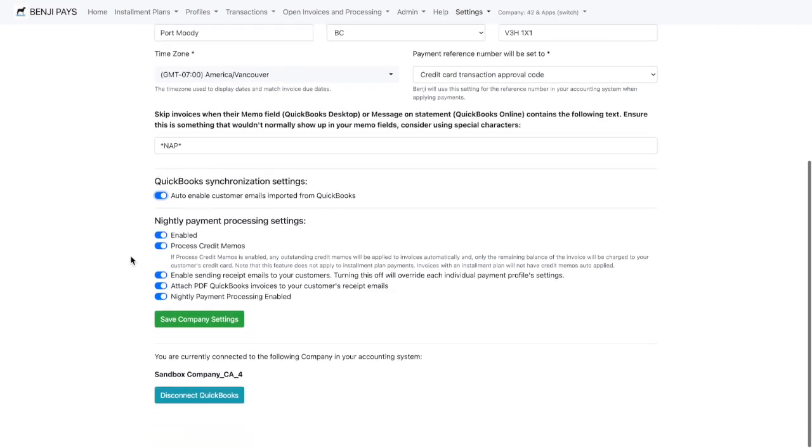Most of you probably already know this, but you're also going to see enable sending receipts. If you turn this off, no matter if their emails are enabled or not, this will turn off sending receipts globally for all your customers. If this is on, you can also optionally attach the PDF out of QuickBooks Online or Xero. Only those two systems. QuickBooks Desktop, we cannot attach the PDF. So if you have receipts turned on and you turn on attach PDF QuickBooks invoice, they're also going to get a copy of their paid invoice with their credit card transaction.